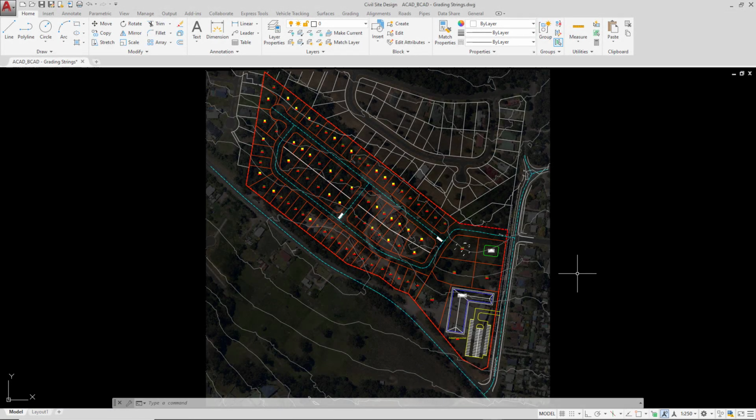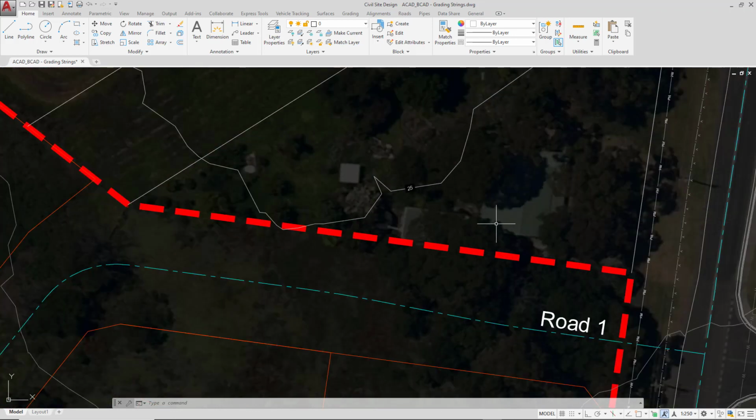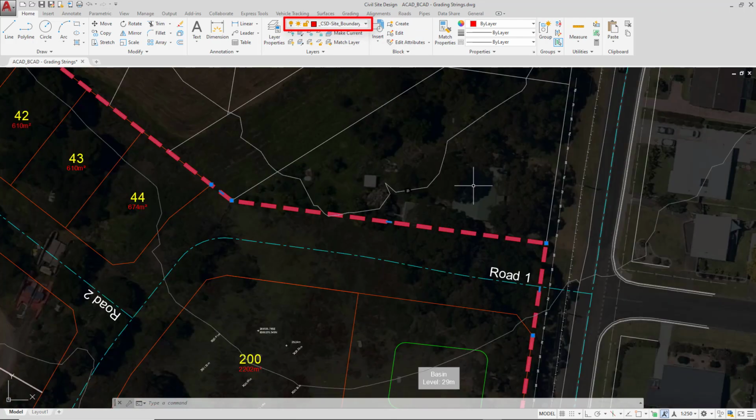So to start off with, we're going to have a quick look at the first polyline we're going to be using to help us generate our first grading string. If we zoom into this particular area of the drawing, you'll see that we have a red polyline, which is dashed. Now, if I select that, you'll see that that is on a layer called underscore CSD site dashed boundary. I'm going to open up the properties of the particular polyline.